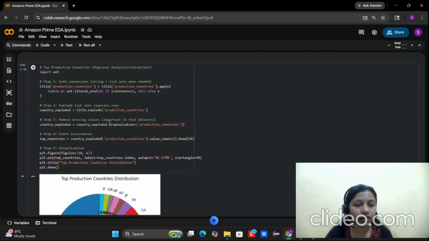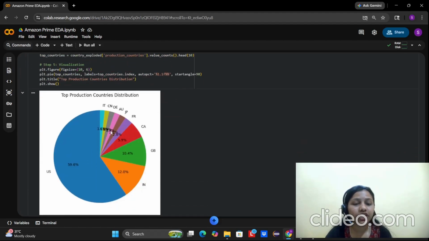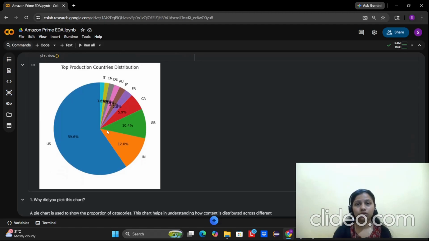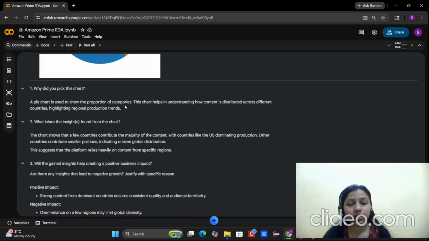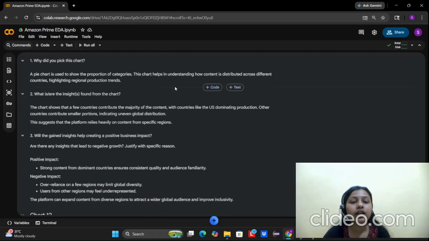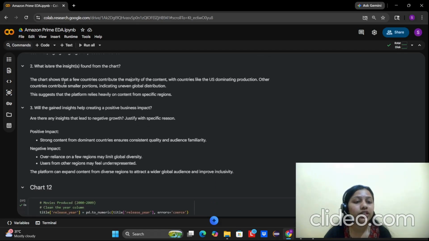And chart 11 shows which country has produced more movies that are present in Amazon Prime. So we can see that the US has most of the contribution of the movies present in Amazon. This pie chart helps us show the proportion of categories, and helps in understanding how content is distributed across different countries, highlighting regional production trends. The chart shows that a few countries contribute to the majority of the content, with the US dominating the production.